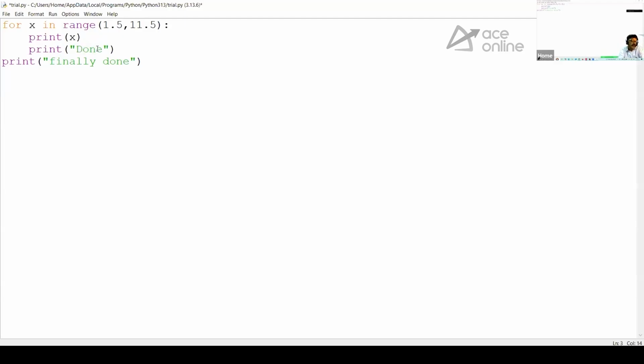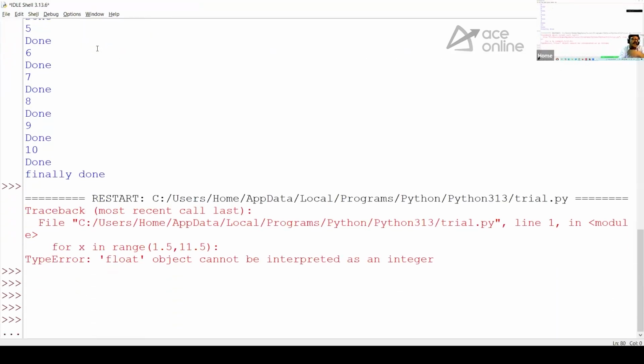I'll run this. Let's see what happens. What it is giving is a type error. I hope I have told you that whenever errors are shown in Python, read the last line of the error. It's the best way to understand the error. Type error: float object cannot be interpreted as integer. That means in the range you should give integer values.